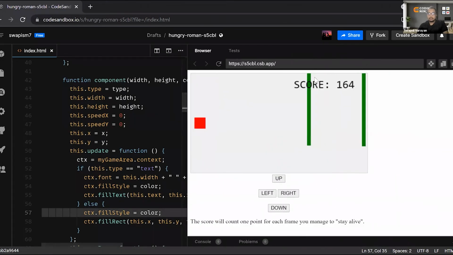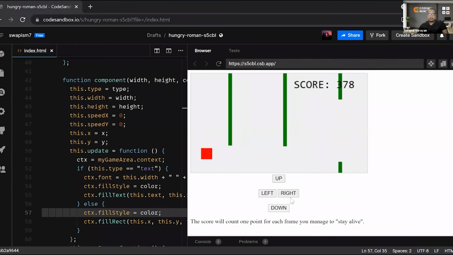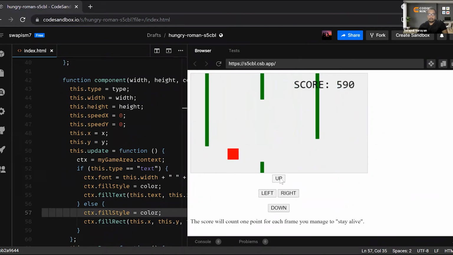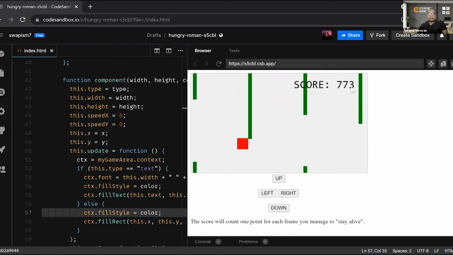You can see the score is coming over here, right? So the score is increasing, and once I get stuck, the score will also stop. Fine. So this was the game which we tried to make.